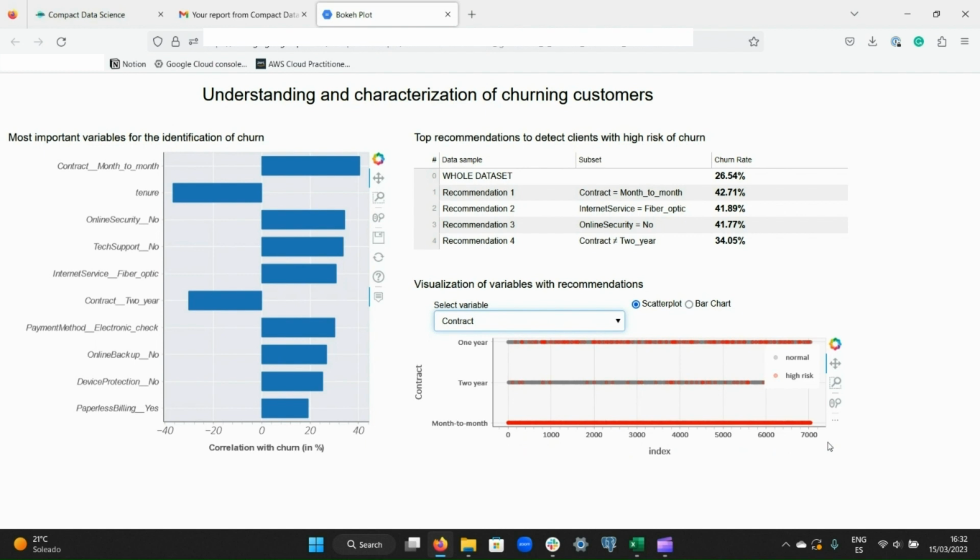That means that the customer from the first row of our file will be the leftmost dot in the graph. And the last row customer will be the rightmost dot. The red dots represent customers who canceled their subscription. We can also call them high-risk customers. The gray dots instead represent customers that are still customers. We can clearly see that for the month-to-month type of contract, there is a lot of red.